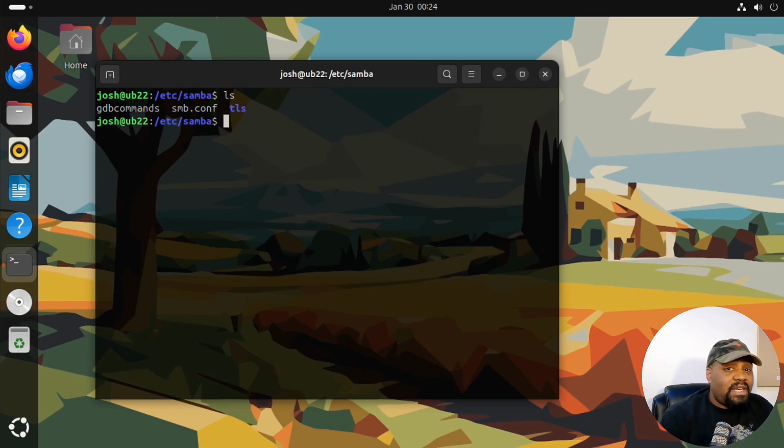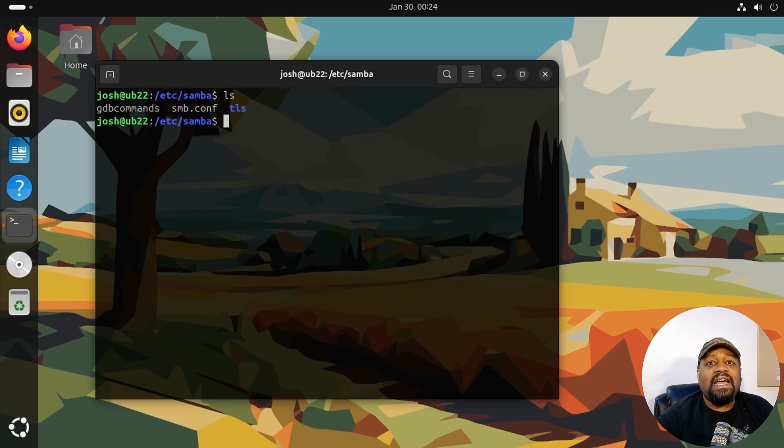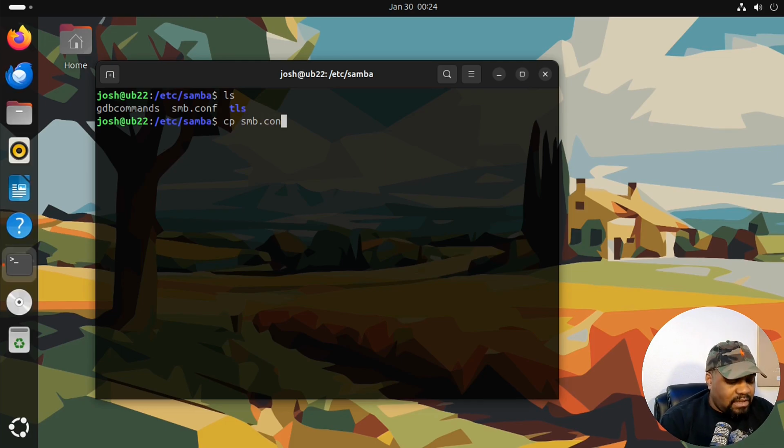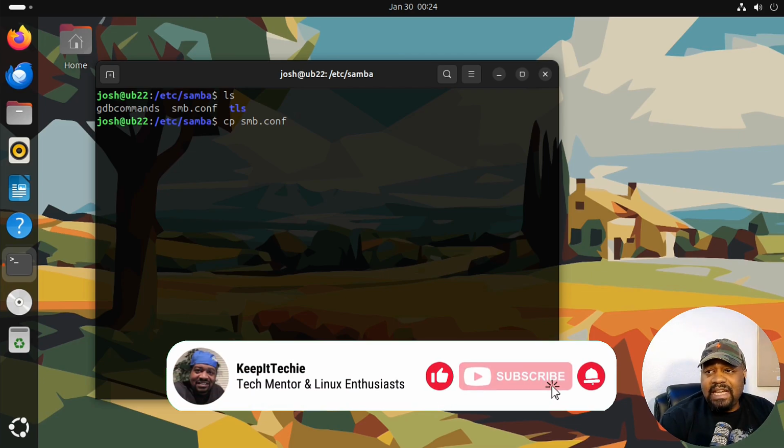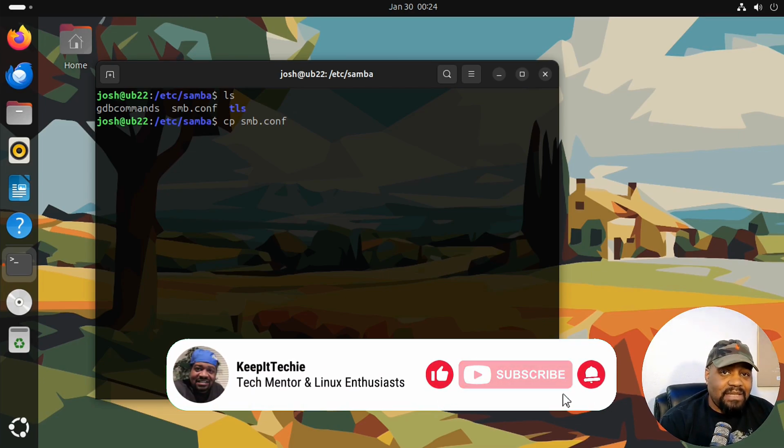So let's say we want to make a copy of the smb.conf file because we want to make some changes to it or whatever. So I'm going to show you the base way of actually using the copy command. All you got to do is type cp and then the file that you want to copy first. So smb.conf. And then what you want to do is name it something else. You can't name it the exact same. It's just Windows. You can't have two files with the same name.